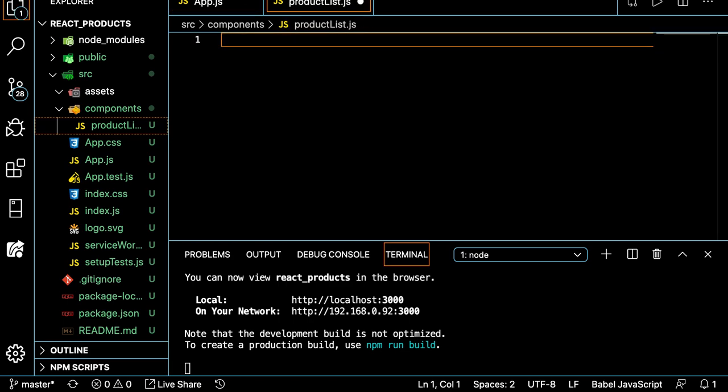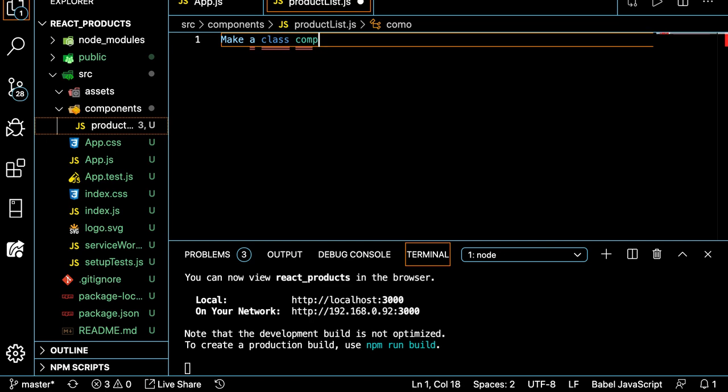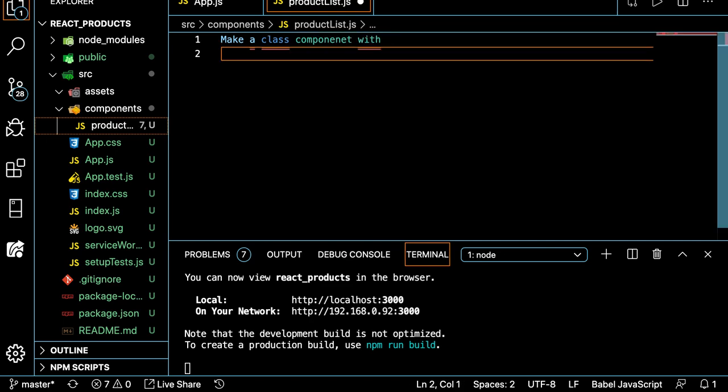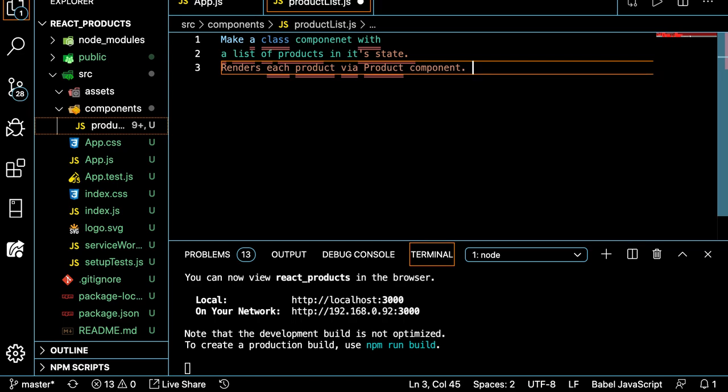All right, so in here, I want us to make a class component. So I want you to do this. Here are the directions: make a class component with a list of products in its state, which renders each product via a product component. Any questions on what I want you to do?